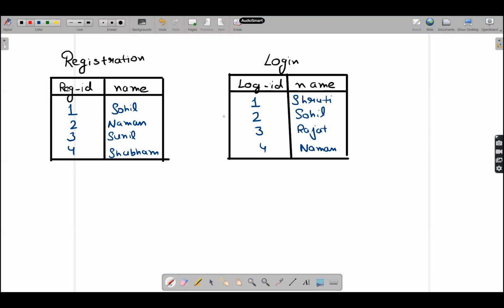So what is the solution? The solution for this is inner join. Table 1 has the registration ID, and table 2 has the login ID, and the inner join will select the common part. Whenever we do an inner join, the selection happens on the common column. The common column here is the name, and based on that the inner join will happen.